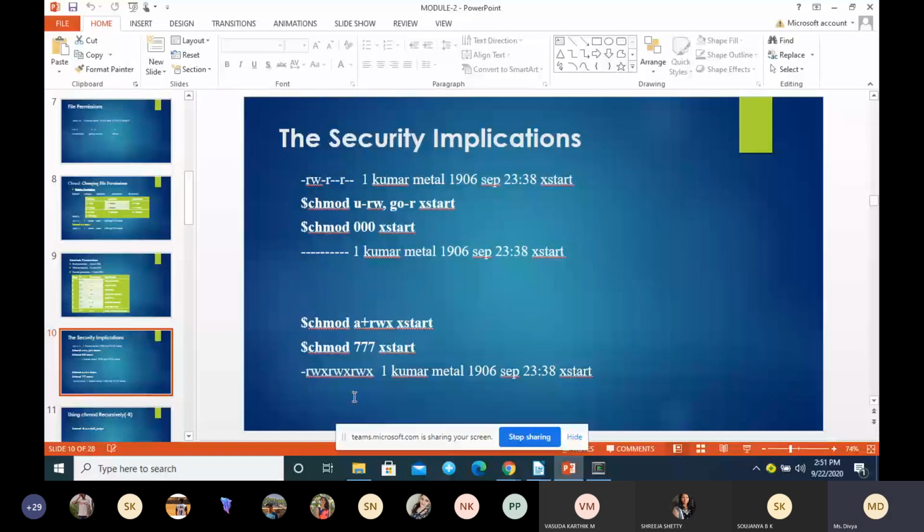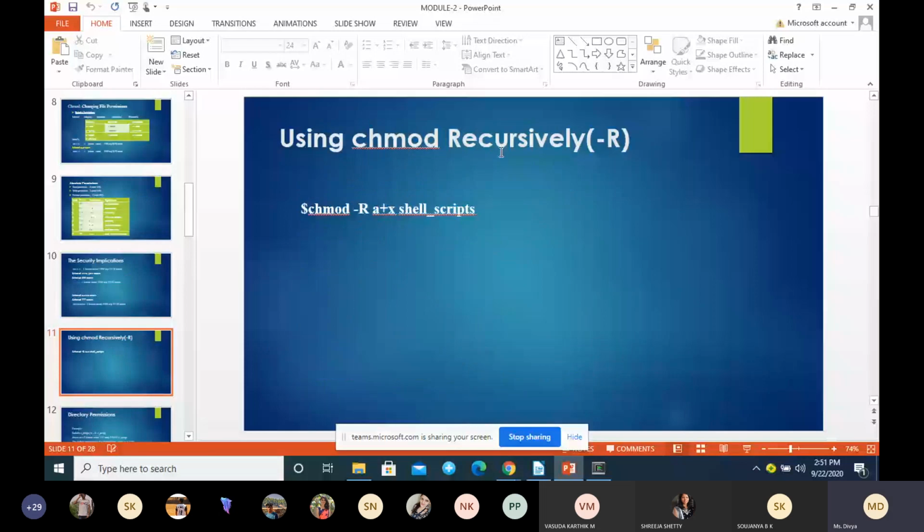The next one is using chmod recursively.